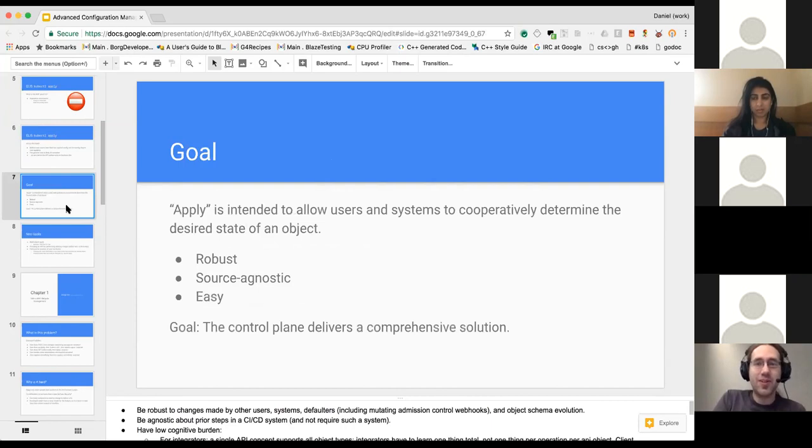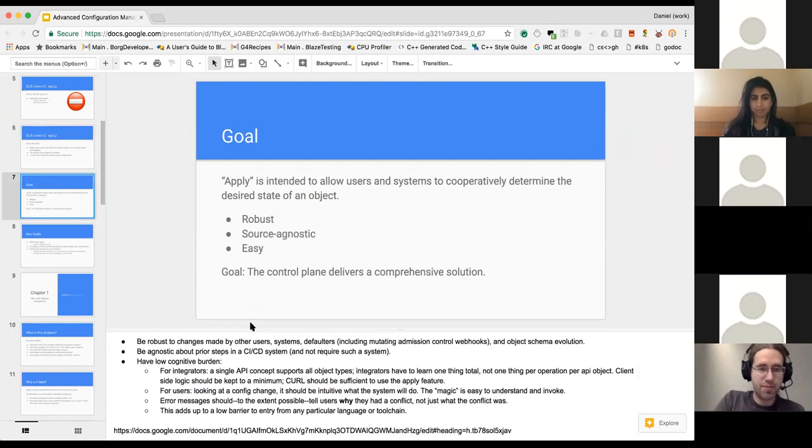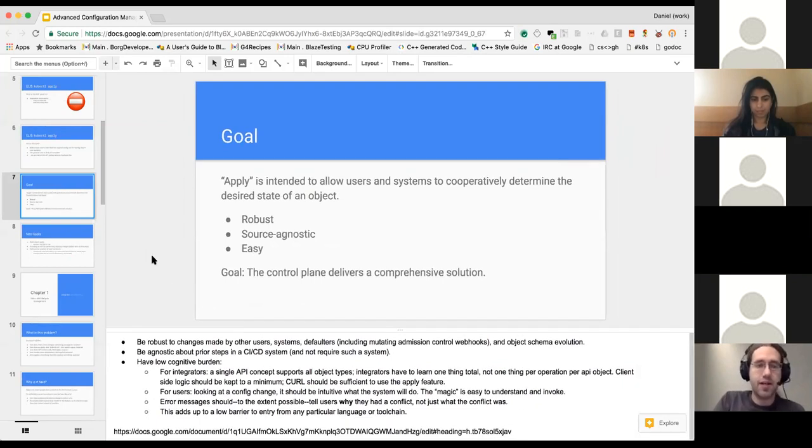So the goal of kubectl apply, well, currently it's kubectl apply, but I'm changing it to just be apply, is to allow users and systems to cooperatively determine the desired state of an object. If you expand my speaker notes, I have more stuff about this in my document. We want a bunch of stuff, and the goal here is that the control plane delivers a comprehensive solution.